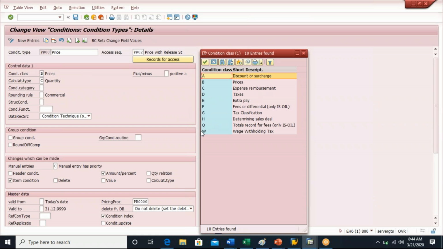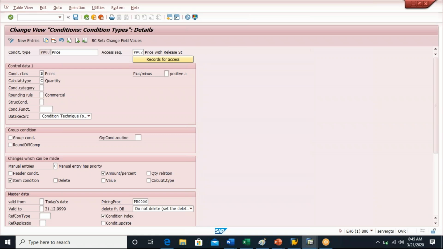Actually, we know that PR00 is a price, but how does the system know? The system only knows whether it is price or discount or tax or extra pay using the condition class. Based on the condition class, the system understands it is a price component, or it understands it is a tax component. That is what the condition class specifies. You need to specify the condition class.